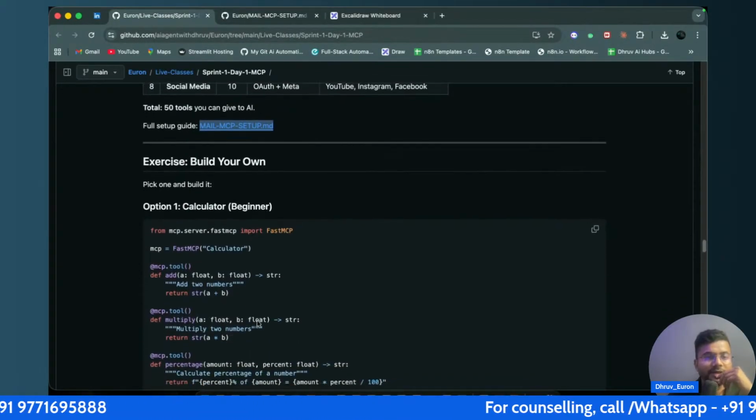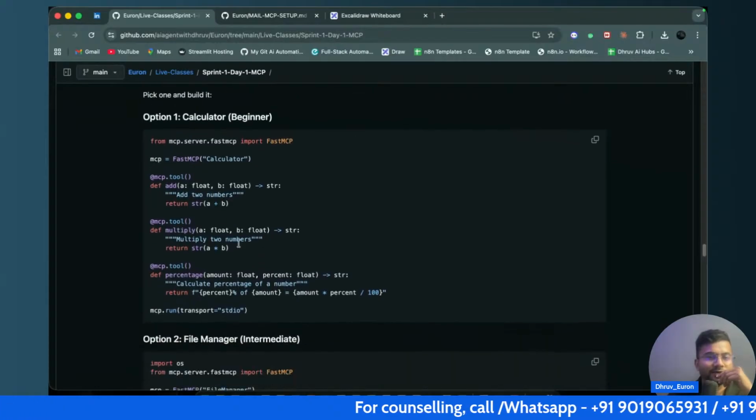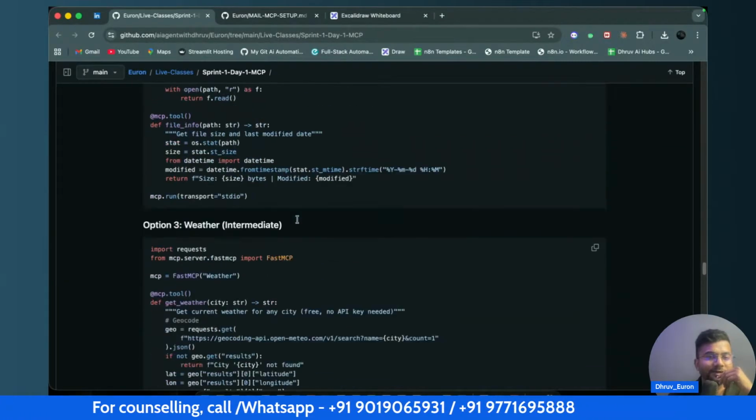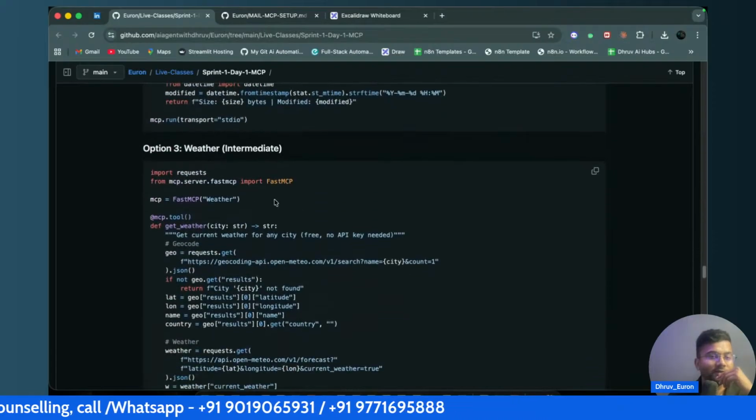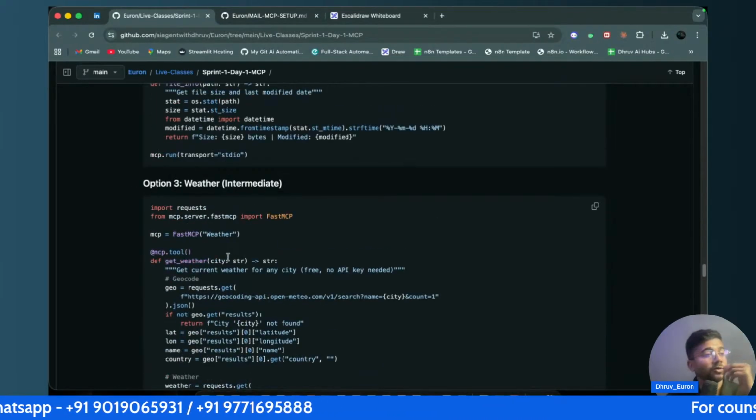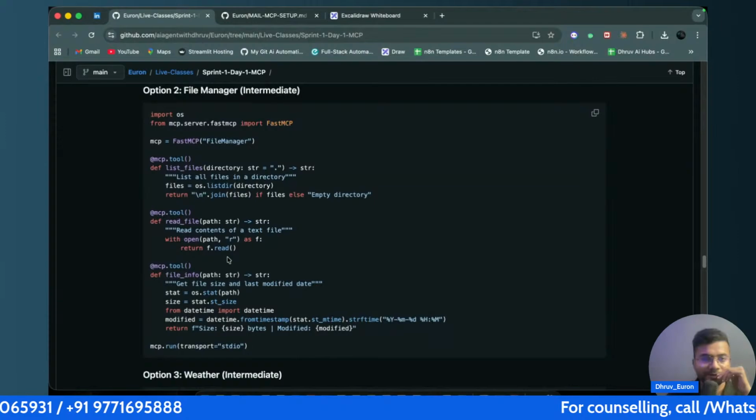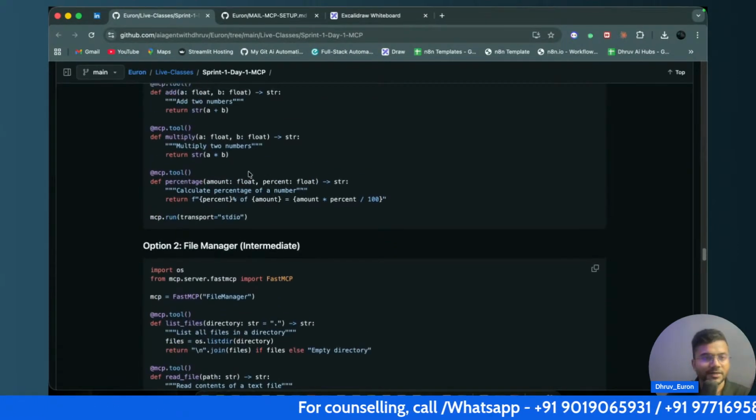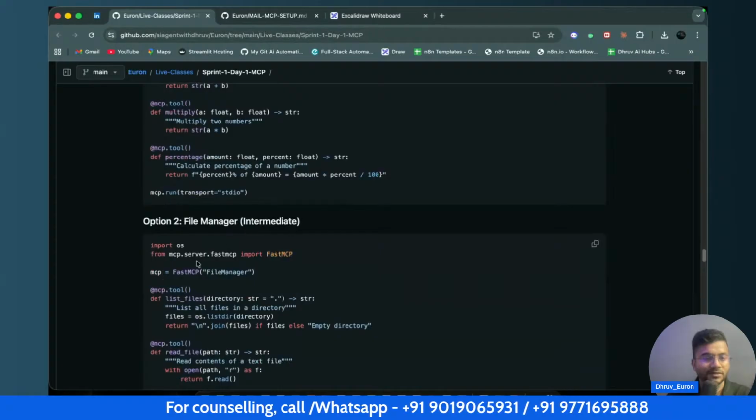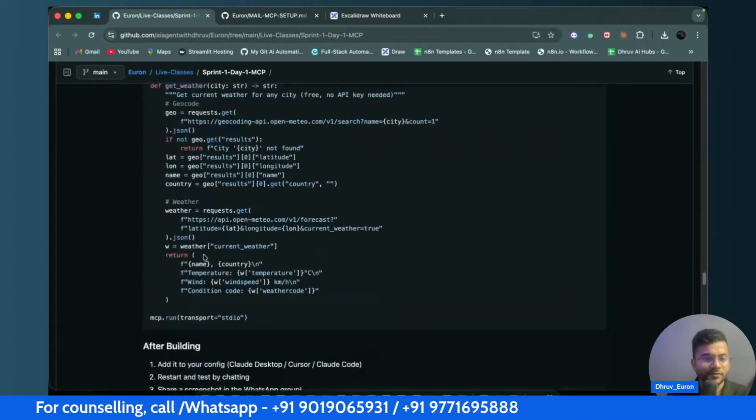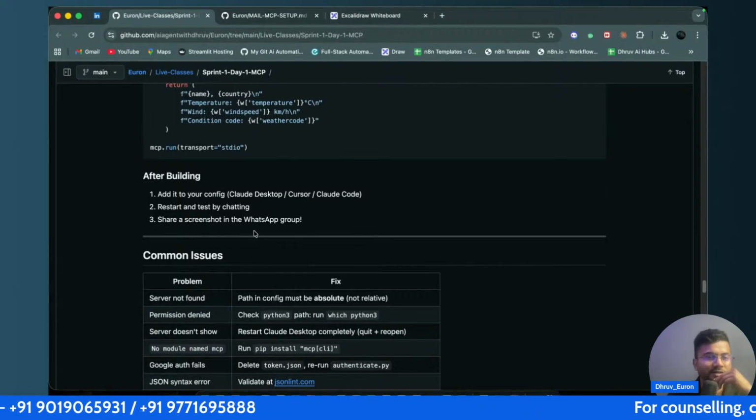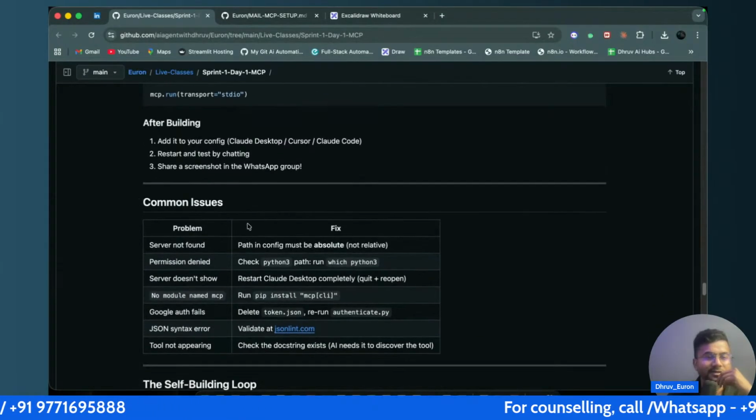Exercise, build your own, pick one. Calculator, beginner, so you can do that also. File manager, intermediate, you can do that. Weather, intermediate, so you can also test and try on your own. Once I show this, you will be able to build your own MCPs also. Like this one, calculator, file manager, and then weather. After building, add it to your configuration file, Claude Desktop and all, restart and test by chatting. Share a screenshot, that's done.